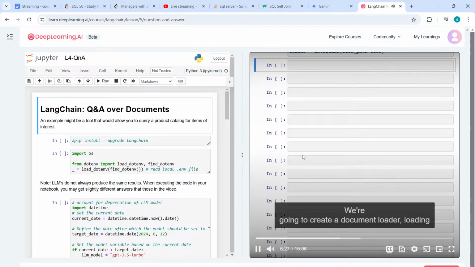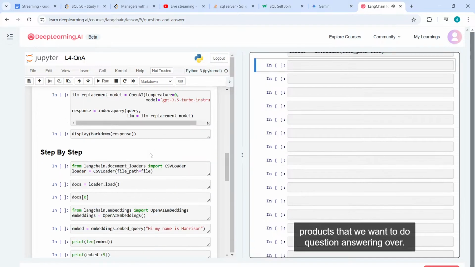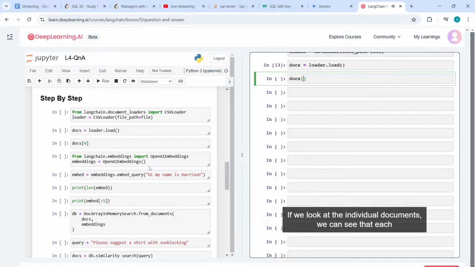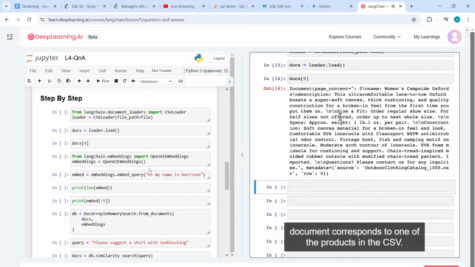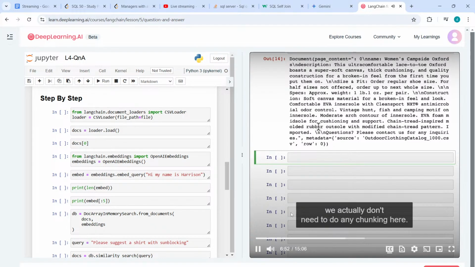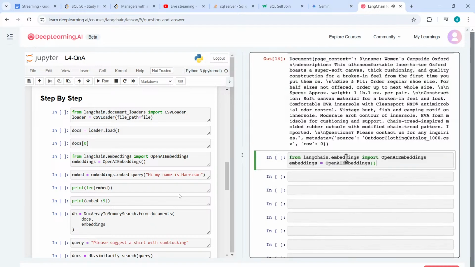Similar to above, we're going to create a document loader, loading from that CSV with all the descriptions of the products that we want to do question answering over. We can then load documents from this document loader. If we look at the individual documents, we can see that each document corresponds to one of the products in the CSV. Previously, we talked about creating chunks. Because these documents are already so small, we actually don't need to do any chunking here. And so we can create embeddings directly.